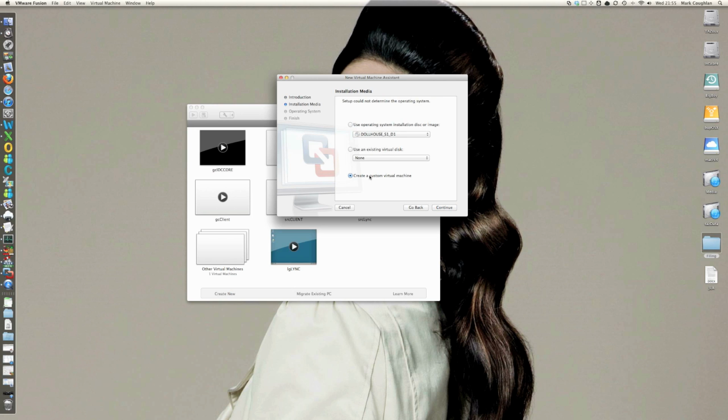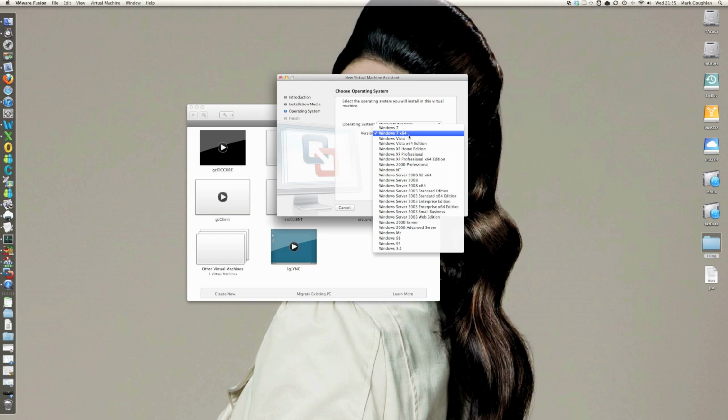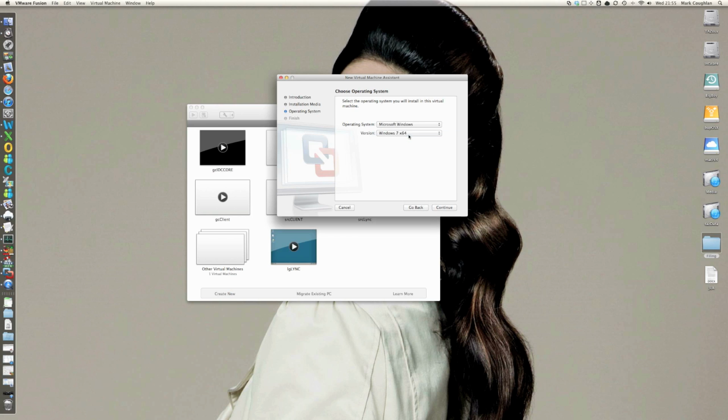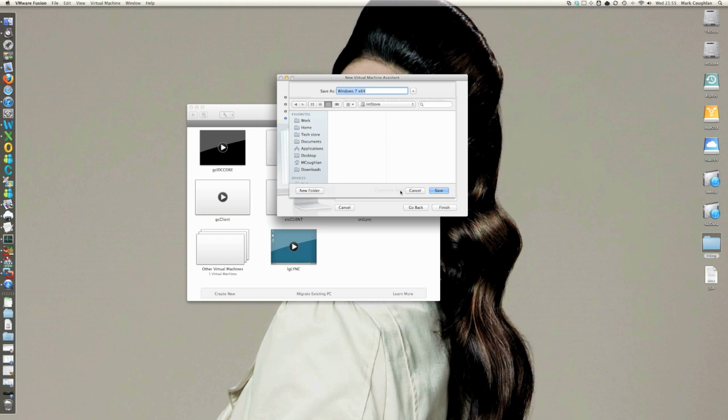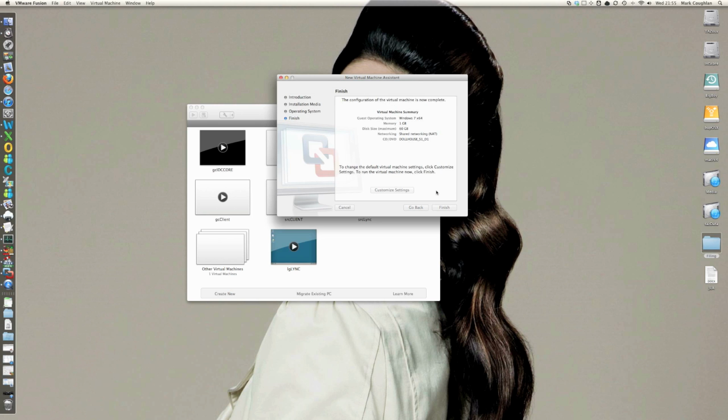Okay, we're going to create a custom virtual machine. Click continue. We can select Windows 7 x64, that's about the nearest one we have on the list. That's fine. Customize settings. Okay, I'm just going to save it on one of my dump drives. That'll do. Windows 8.